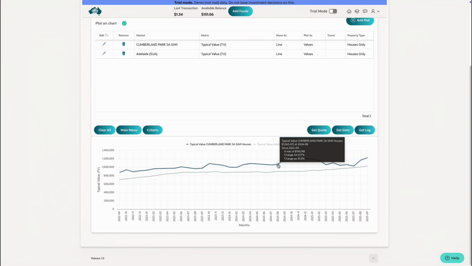It's not easy to see which market had the most growth because they started at different values. At the right side of the chart, we can hover over the last month for each market to see which market had the most capital growth.